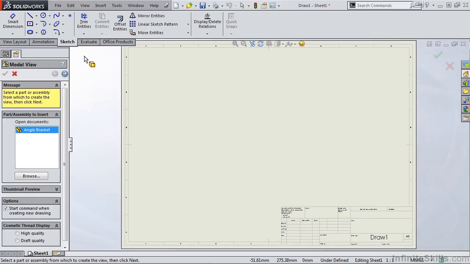And on the left-hand side of the screen, the Property Manager for Model View displays. In fact, in the top of the Property Manager, we have a message prompting us to select a part or assembly for which to create the first view. Any parts or assemblies you currently have open in your SOLIDWORKS software will be displayed in the Open Documents window. Now, if this is not the part or assembly that you want to create the drawing for, you can simply browse to the proper location on your network.